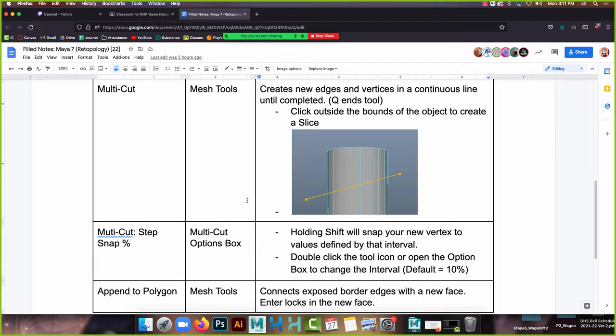So if that's how we create just a single random edge, now with the append to polygon, we can create a single random face and connect things. So append to polygon, also under mesh tools, connects exposed border edges. That's the key word in this, exposed border edges, with a new face. Enter, just like multi-cut, locks it in.